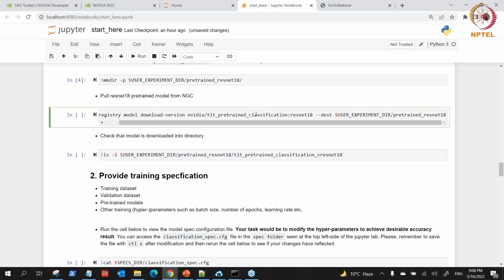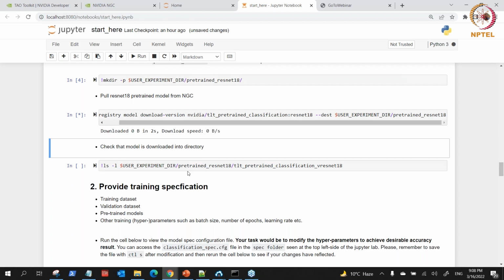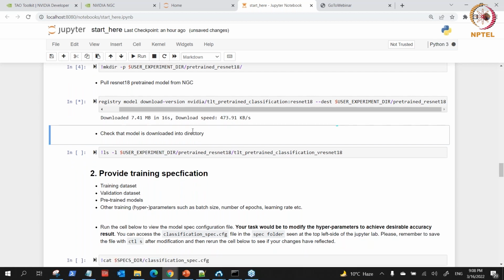So I can run that now. It's going to run and we can see how our model will be downloaded. So the download has begun. While that is loading, once that is completed, the next thing to do is to verify and just confirm that it is the right directory.